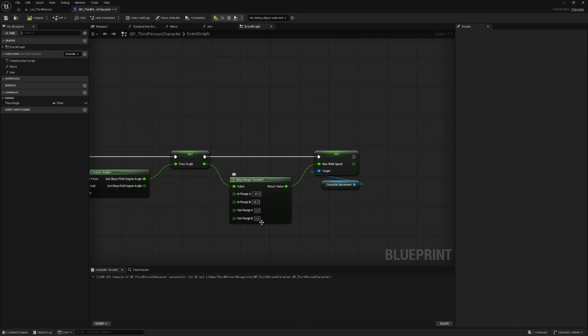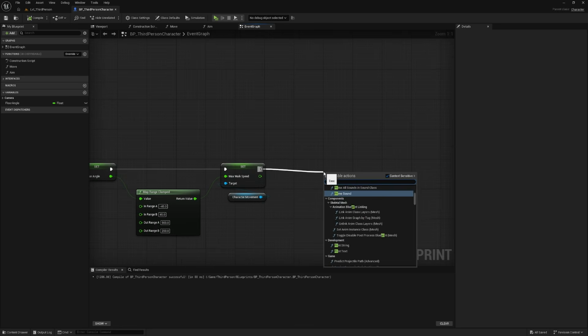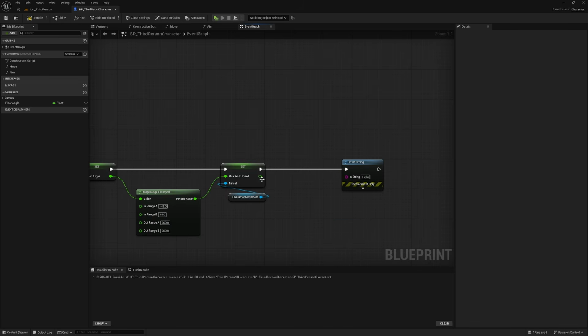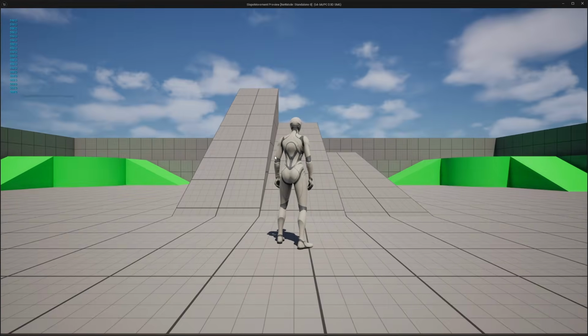So we're going to adjust the speeds between our out ranges depending on the angle. So we'll say if we're going down, we can reach a max speed of 900, and if we're going up, we'll reach a minimum speed of 200. By default, the movement component is either going to be 600 or 550, depending on what project you're using. So we'll get a print right at the end of this, and we'll just print out the walk speed so you can see how it works when we go up these different angles.